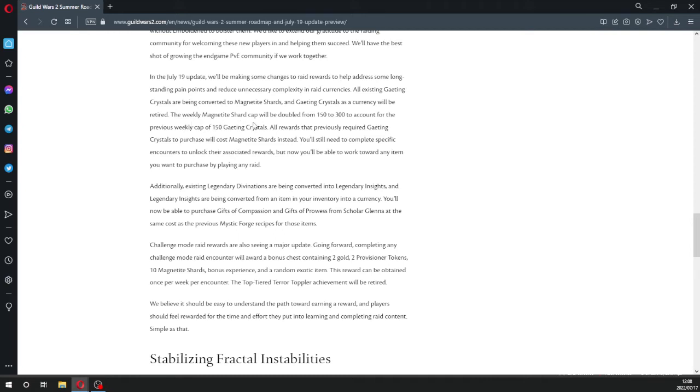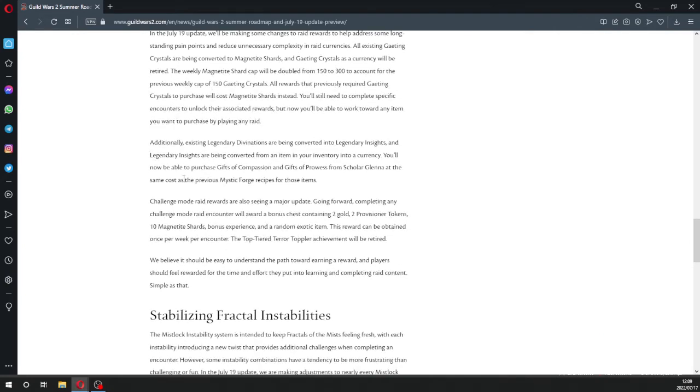The weekly magnetite shards cap will be doubled from 150 to 300 to account for the previous week's cap of crystals. All rewards that previously required crystals to purchase will cost magnetite shards instead. You'll still need to complete specific encounters to unlock the accessory associated rewards, but now you'll be able to work towards any item you want to purchase by playing any raid. They actually did that with dungeons not too long ago.